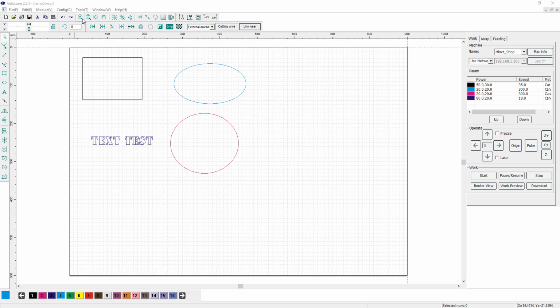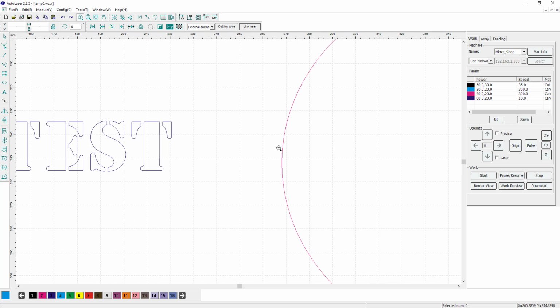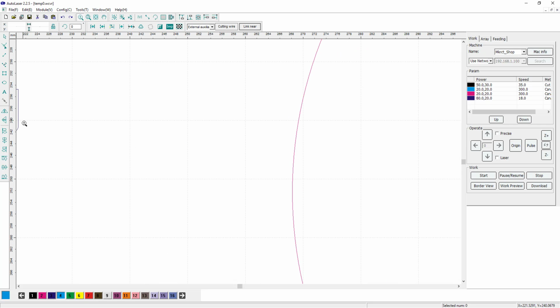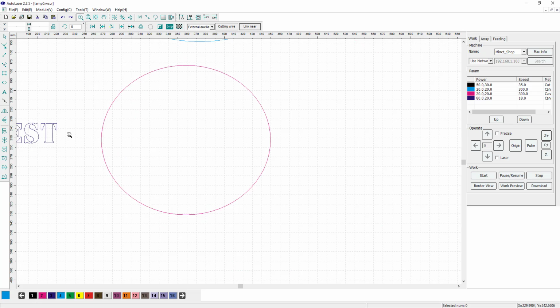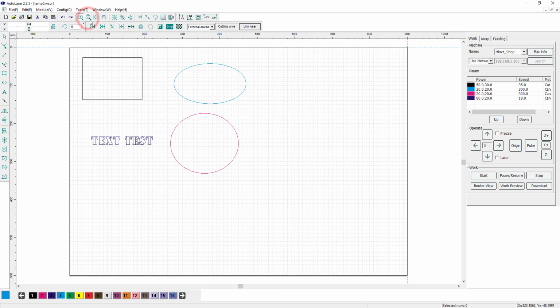So we're going to go over the button items in this top row here for Autolaser. The first button is for zooming in, and it will zoom in wherever your cursor is set. You can adjust that and it will change where it's focused on. Now you can scroll in and out. The problem is when you scroll back out, it doesn't keep the focus.